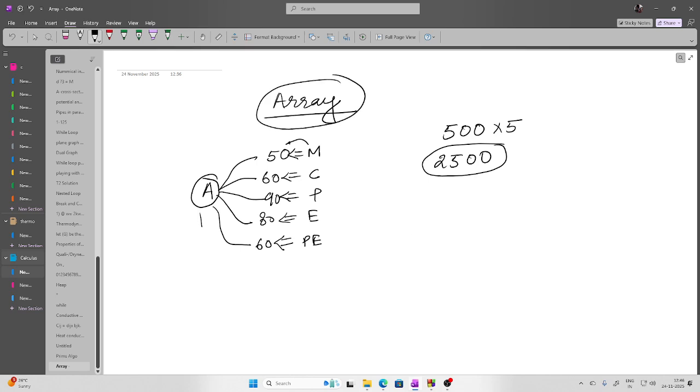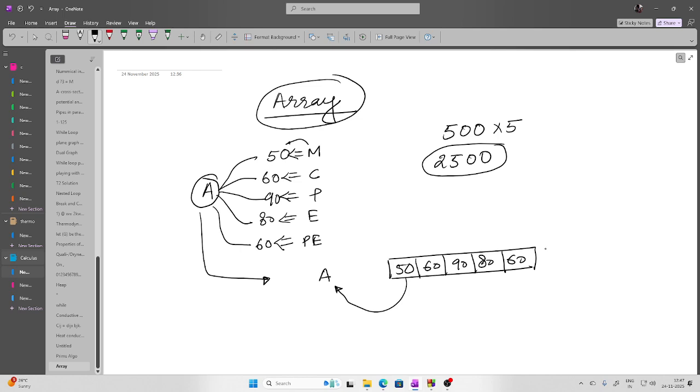So here, if I just have to write this for A, what I have to do? Here it will be 1, 2, 3, 4, 5. So 1, 2, 3, 4, 5. So it is 50, 60, 90, 80 and 60. How beautifully it has been done. So sequentially, we have placed all the elements, and these elements are nothing but the marks obtained by this student A in different subjects. And now I have to declare this as an array.